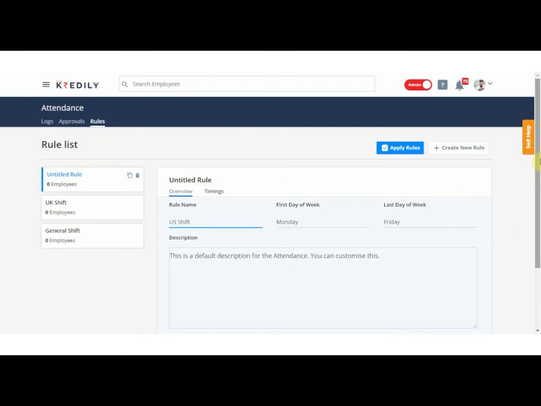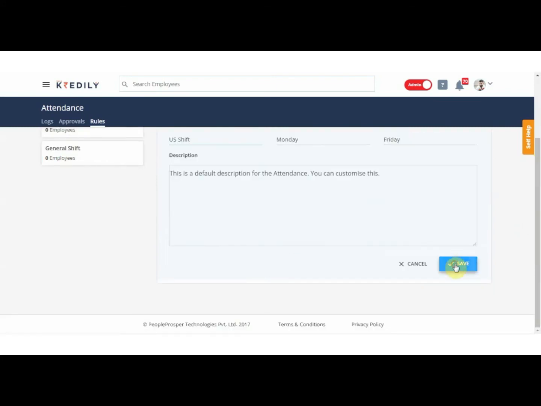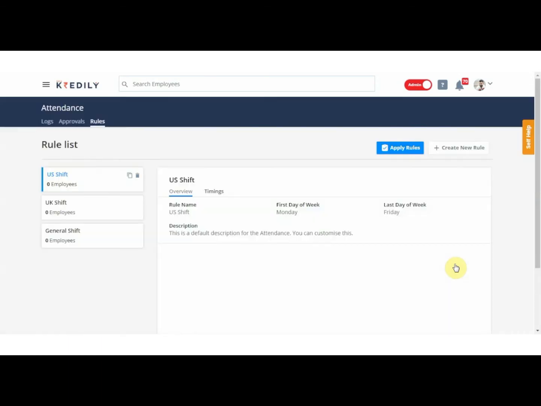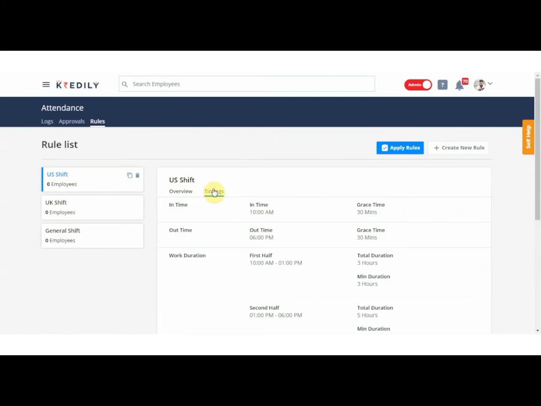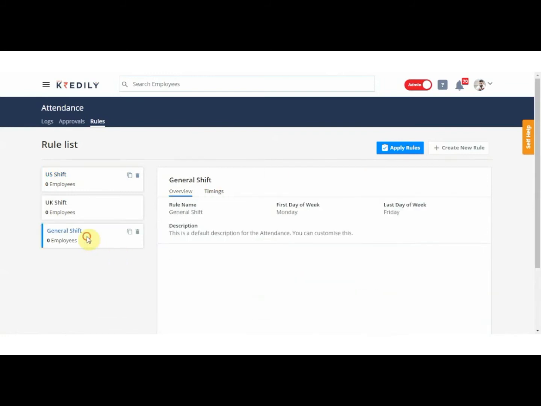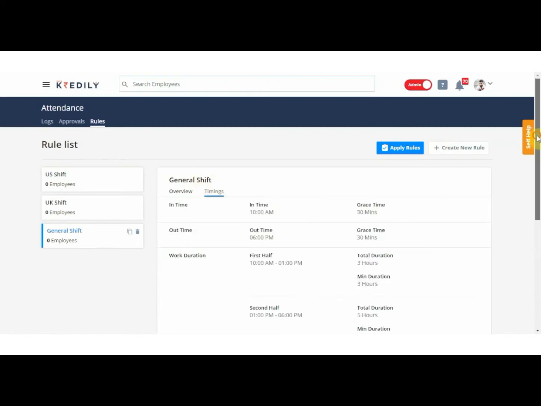I'm going to say US shift, and hit save. So that's how I've created a new shift rule. But to define what my US shift is, I need to go to the timing section and change these fields. So I'm going to take you through the general shift of my organization.